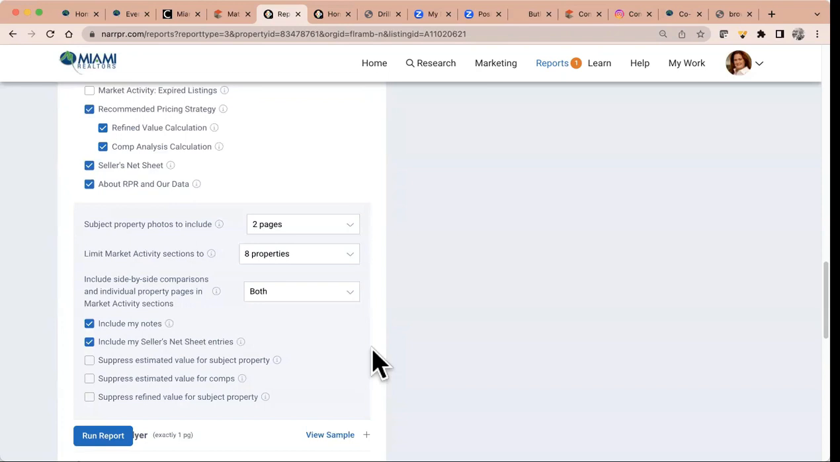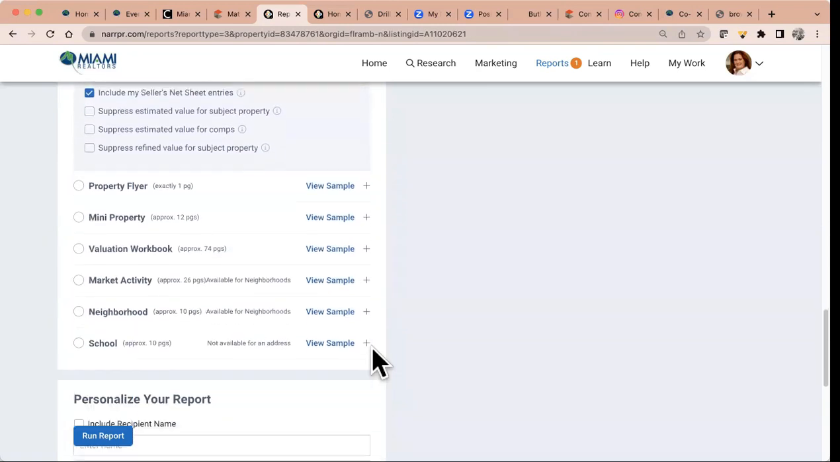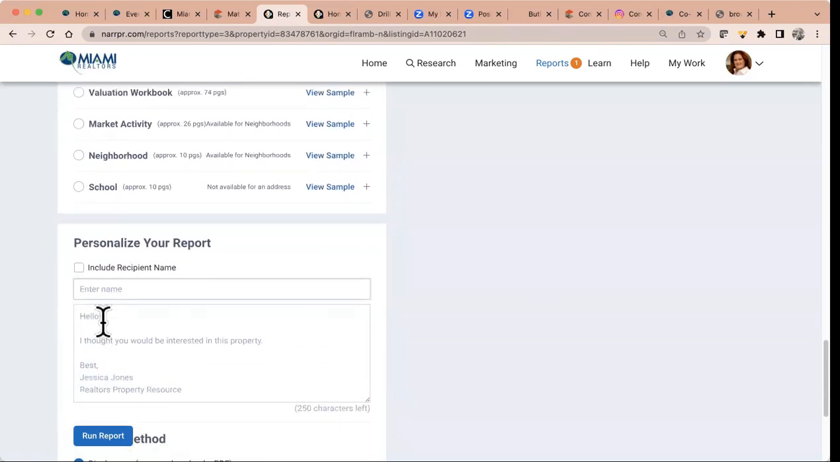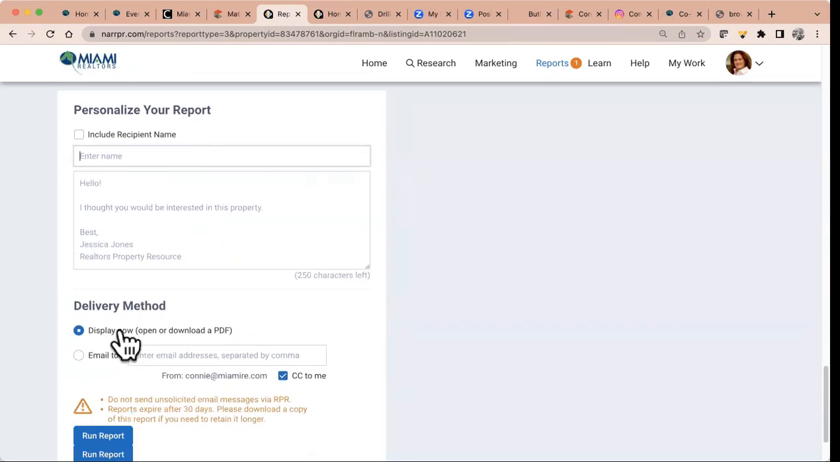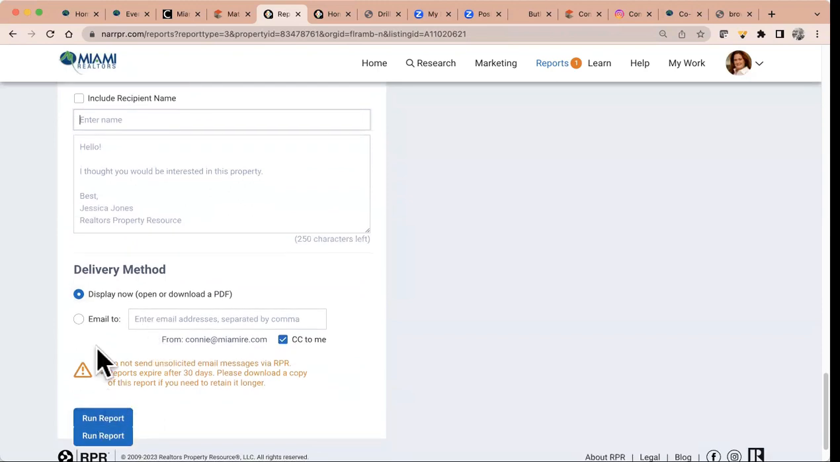And then I'll show you one more thing that you could do with reports in RPR. So we've added custom pages. We've done a CMA process for you to see. And then the next thing is that you can come into here and you can actually enter someone's name and a message and personalize it. I chose to display now and run report, but you can choose to email and it would come from you and you can CC yourself, right? And there is a reminder here that reports last for 30 days.